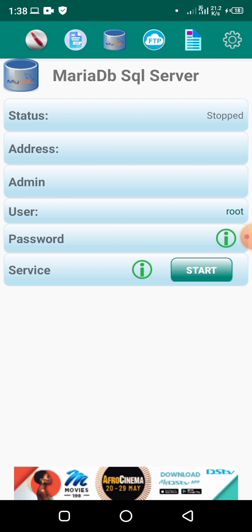Just like the web server, the status means the same thing and the address means the same thing. The admin actually means the URL, the actual URL of the database which you use to access it. The address will give you a URL, but you'll not be able to use it frequently, but the admin one you will be able to use frequently. The user is just the username to access the database. Of course, it's a database, so you need a username and a password because it is always secure.